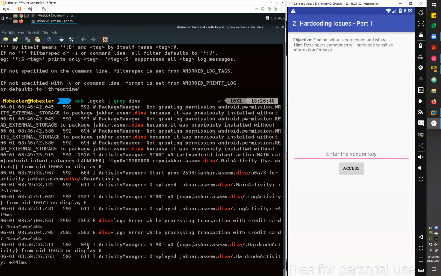Again, my machine got some logs like activity manager starting this particular activity, the hardcode activity. All the actions will be stored in your logs here. Now, if I go back here, we have a basic objective: find out what is hard coded and where. Hint: developers sometimes will hard code sensitive information for ease. Let's figure out what was hard coded in our code. For that, we have to analyze our Java code.